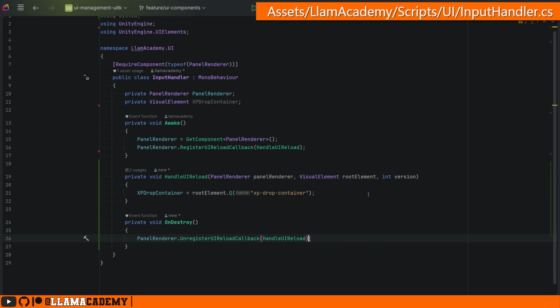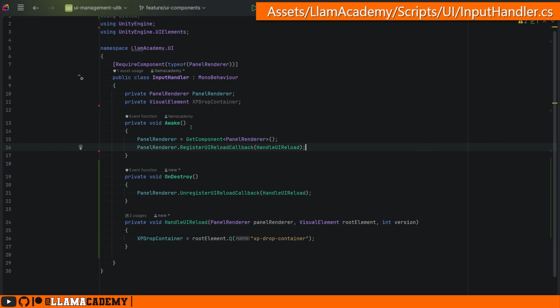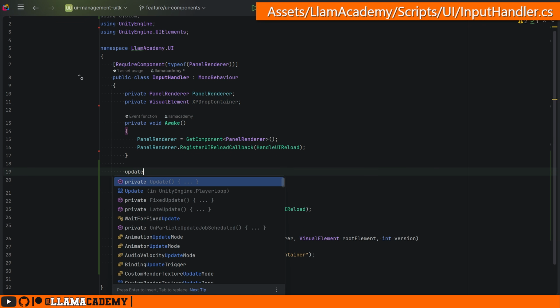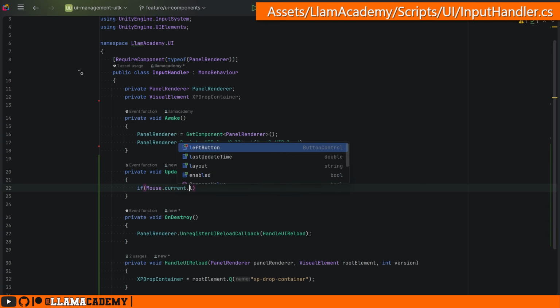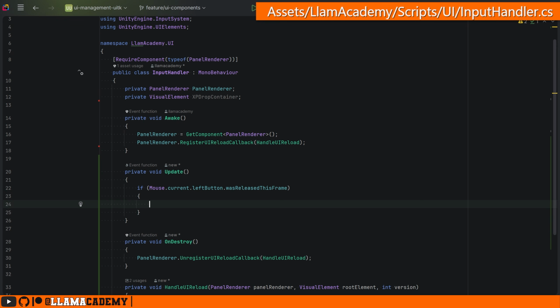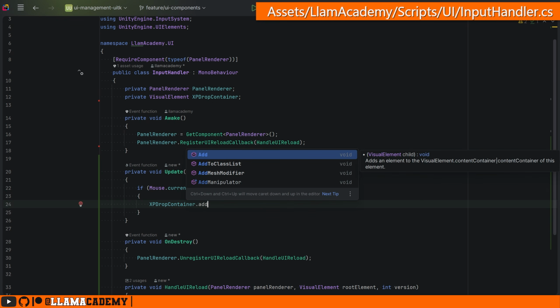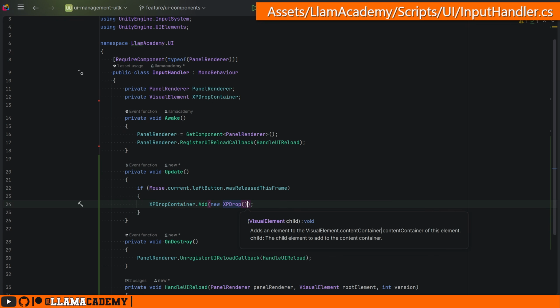Once we have our XP drop container populated, on Update, we can do something like instantiate our XP drops when we left click. That's just so we can see that this stuff is working. In your own game, you would have an event or something that happens, hey, you gained XP, and show it on the UI. We'll do if Mouse.current.leftButton was released this frame to tell if we've left clicked. Then just do XP drop container dot Add to add a new visual element as a child. And we can just do Add new XP drop because XP drop is a visual element.